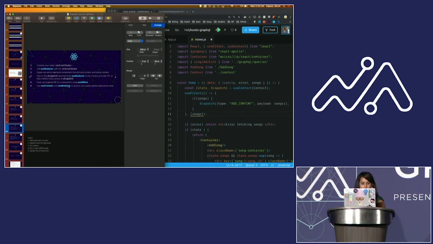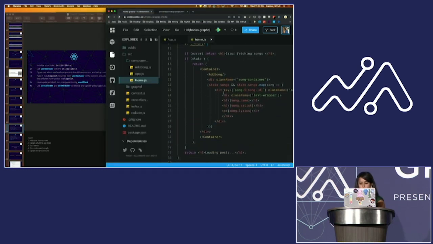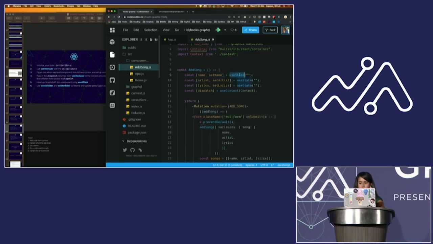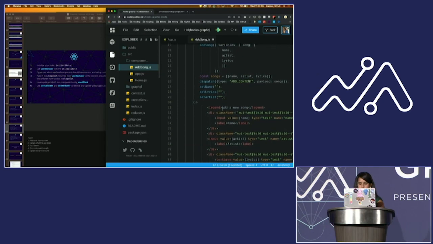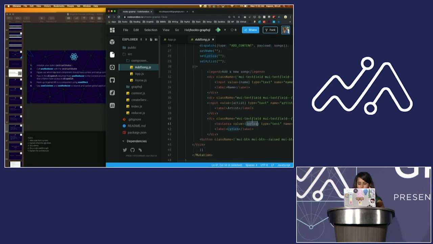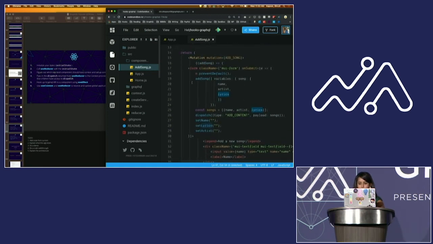Then we're going to use useContext and useReducer to receive and update global application state. So what I'm going to do is, anytime I need to update this state, I will use useEffect or I'll use useContext or useReducer. So if I go to add song, here I have this name, artist, and lyrics fields right here in my form. So this is where all the mutation magic happens. So I have this field name, artist, and lyrics. So once I fire the submit button, it calls this add song mutation with these variables, name, artist, and lyrics.